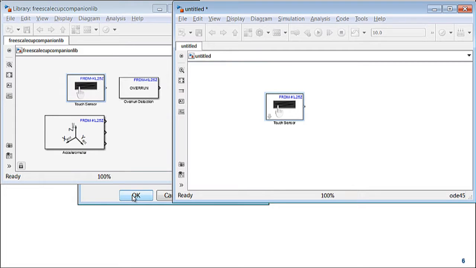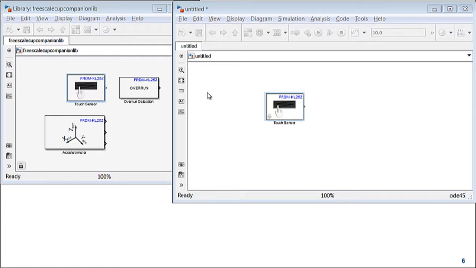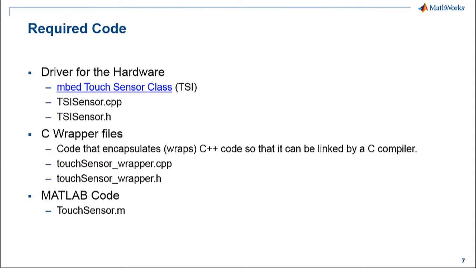Because this block needs to communicate with the physical sensor on this microcontroller, we will need a driver that allows us to read values from the hardware. Luckily, there is a driver for this sensor available from mbed.org, an online repository and compiler. The repository that contains the driver is called TSI, which stands for Touch Sensor Interface, and it contains two files, tsisensor.cpp and tsisensor.h. These files define a C++ class for interfacing with this sensor.